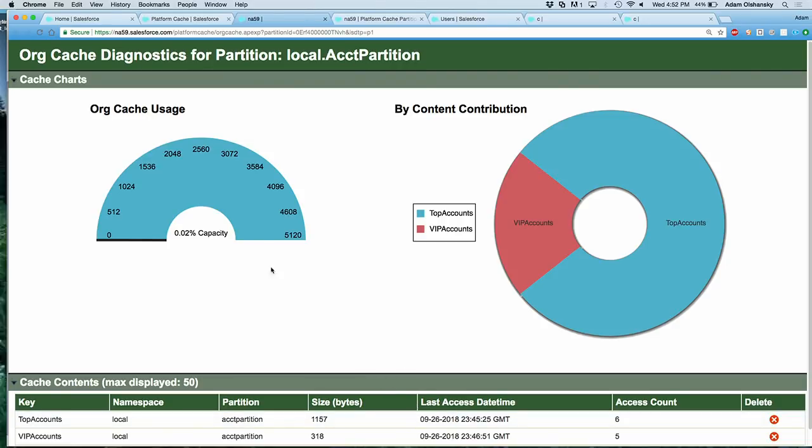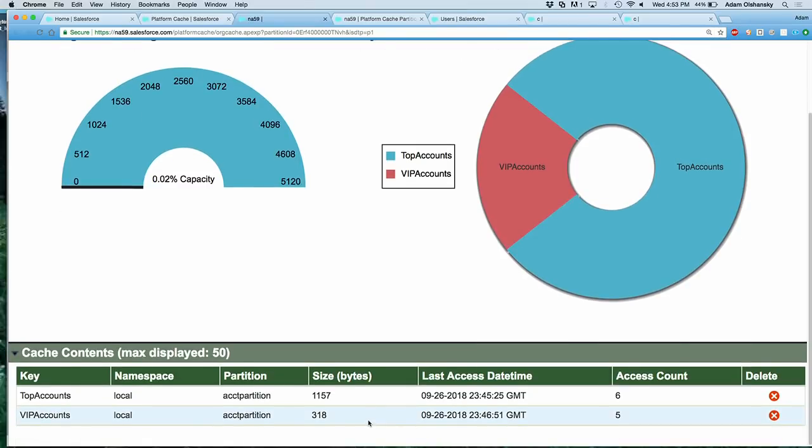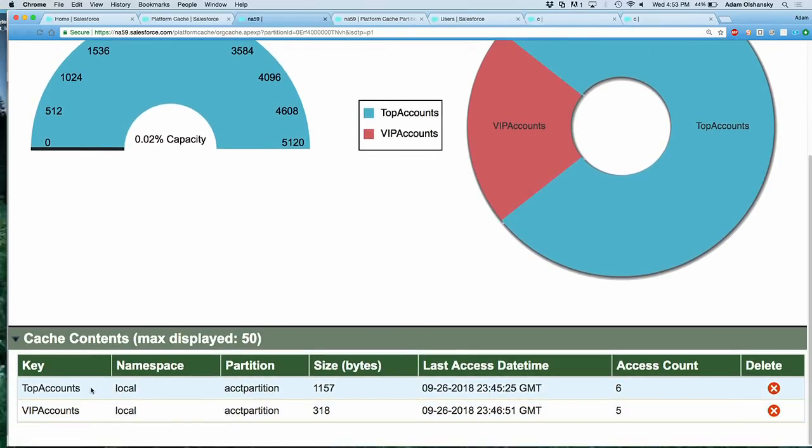And we see we just cached a couple things. We see I'm using 0.02 of my 5 megabytes for this partition. And we see we have two things in here, top accounts and VIP accounts. As you can imagine, my list of S objects has taken up a lot more space than my map of primitives, and we actually see that down here as well. So I can look at the cache contents, and I see we have both top accounts and VIP accounts. As we see, top accounts is almost four times the size of VIP accounts. We see when they were each last accessed, so just a few minutes ago. And we see how many times they were accessed. And if we don't want one of those values anymore, we can delete them out of the cache diagnostics here, or the cache right from this window as well.